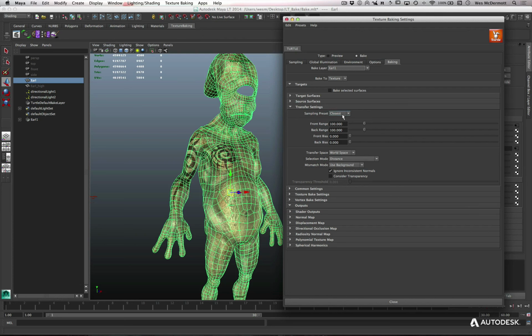So we have these front range, back range, and then front and back bias settings here. And then we have this sampling preset. So if, for instance, we choose closest, you can see that it basically is just going to set these sliders up for us. If we drop this down to inwards, it's going to make a change. And then also if we drop this down to outwards, it's going to make a change.